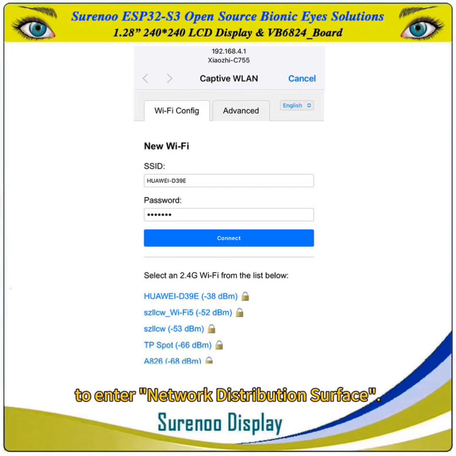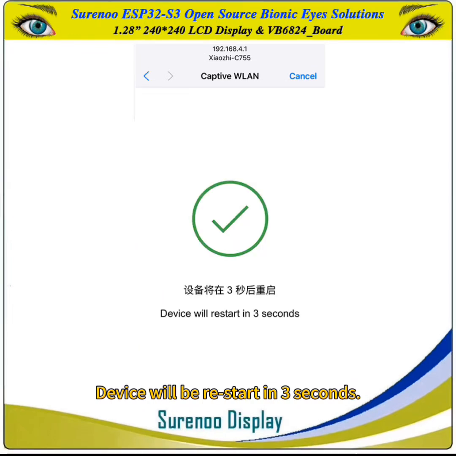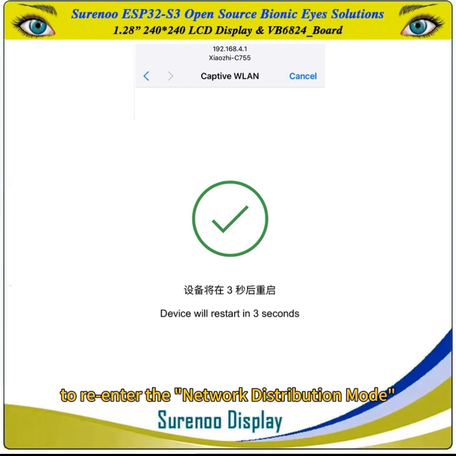192.168. to enter the network distribution interface. Select your local Wi-Fi internet and enter the password to connect. The device will restart in 3 seconds. If you want to connect to another network, please press the key 3 times in a row to re-enter the network distribution mode, and follow the above steps.